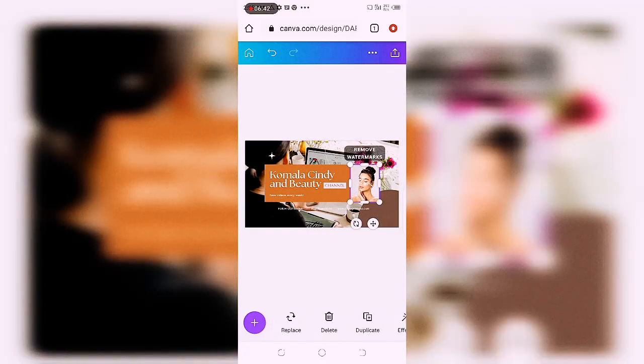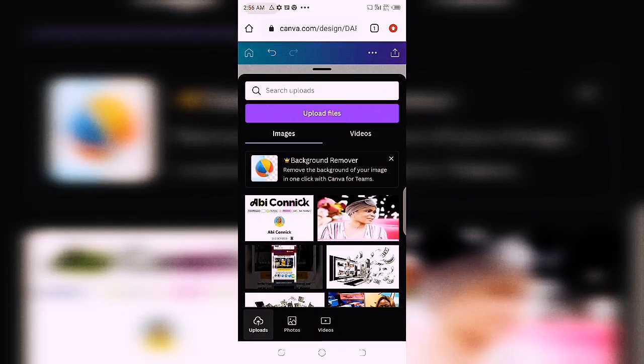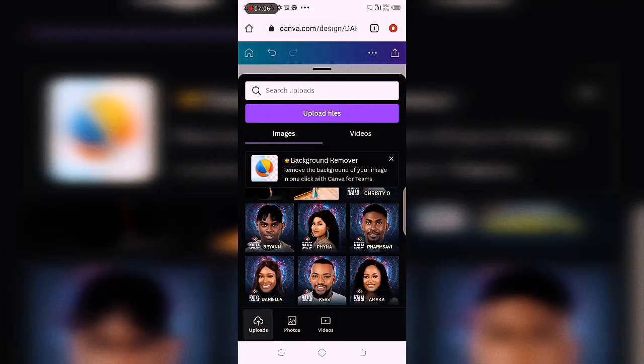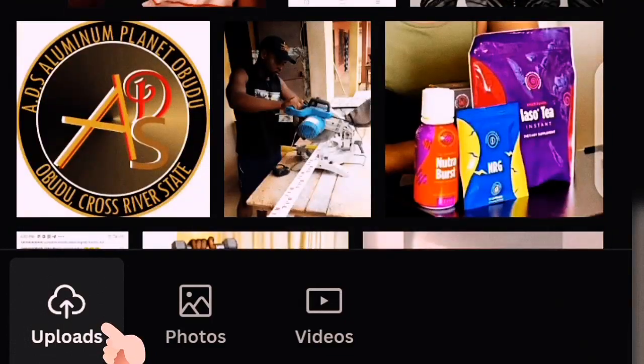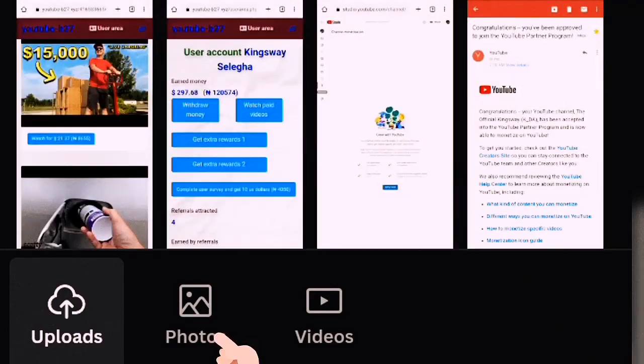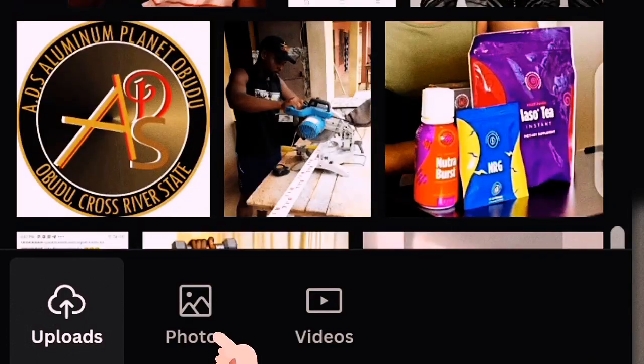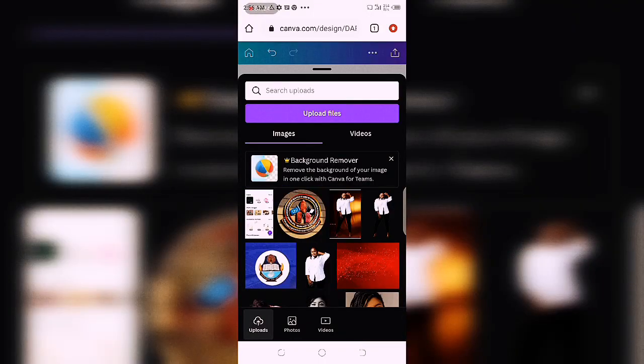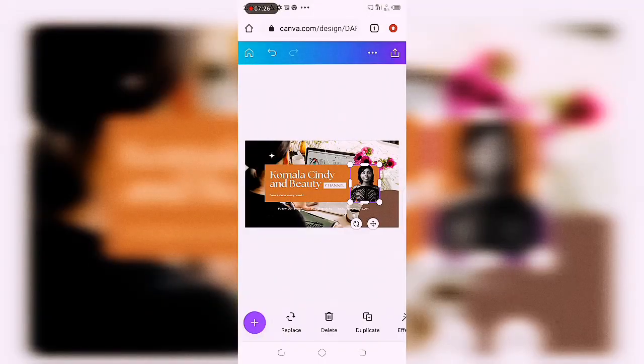To start editing, you have to click on the image, and it's going to bring out the replace icon, those options you're going to be seeing down below. Click on the replace icon, and it will take you to your phone gallery, where you will choose the image of your choice. Click on the upload button to get images directly from your phone gallery. Click on photos to get Canva photos, and click on videos to get access to videos. Click on your desired image and it will go ahead and upload.